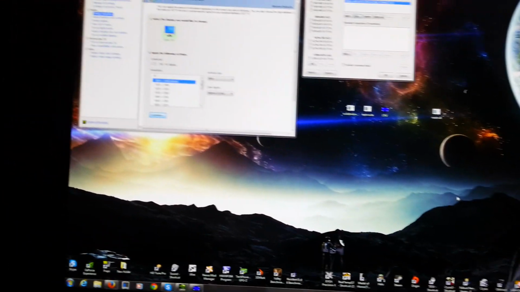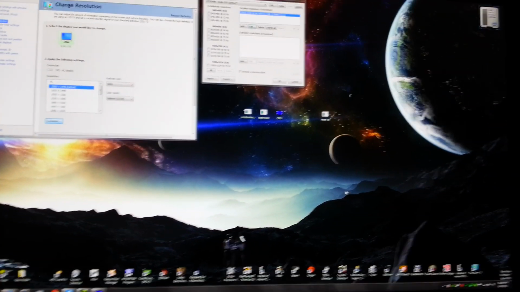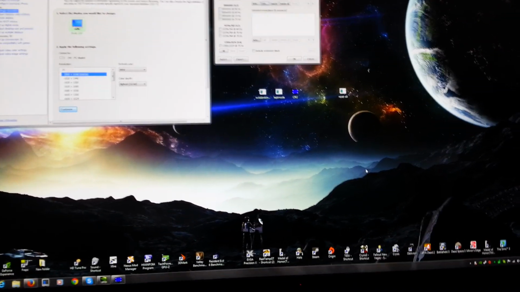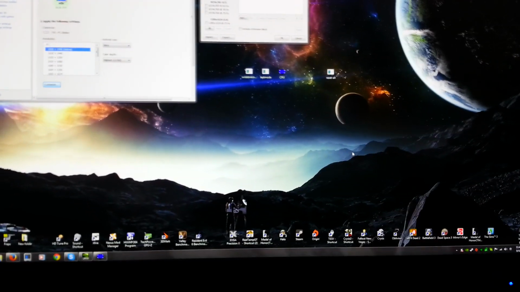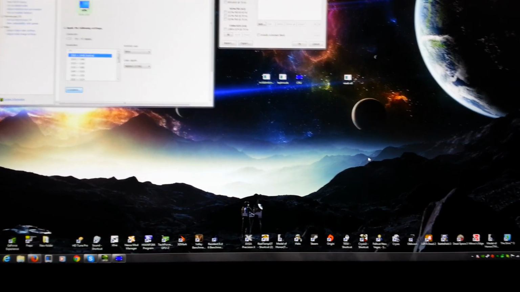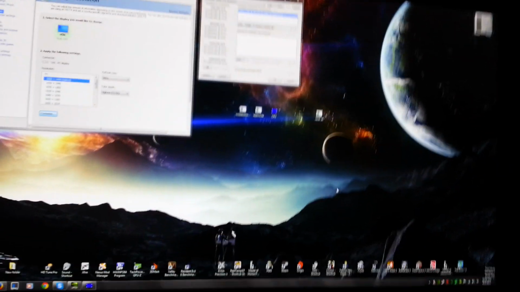Don't manhandle it. Sorry, I'm not going to show you how to take it apart, but when you do it, don't manhandle it. That's all I'm saying. And it will come apart very easy. And what I did is I crumpled up some paper.